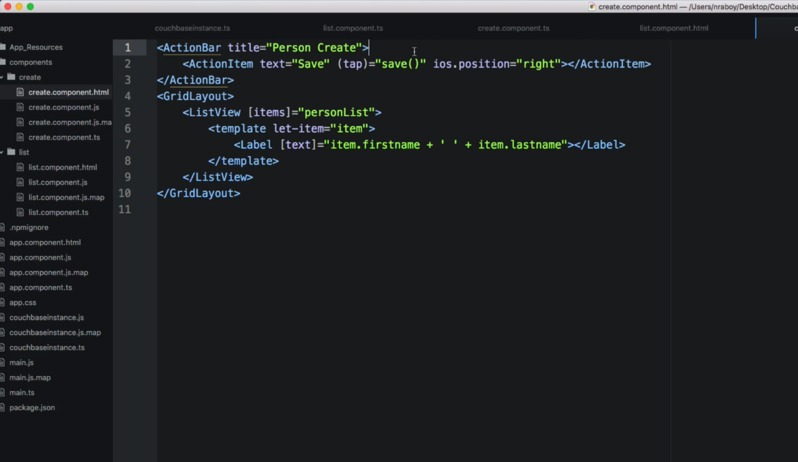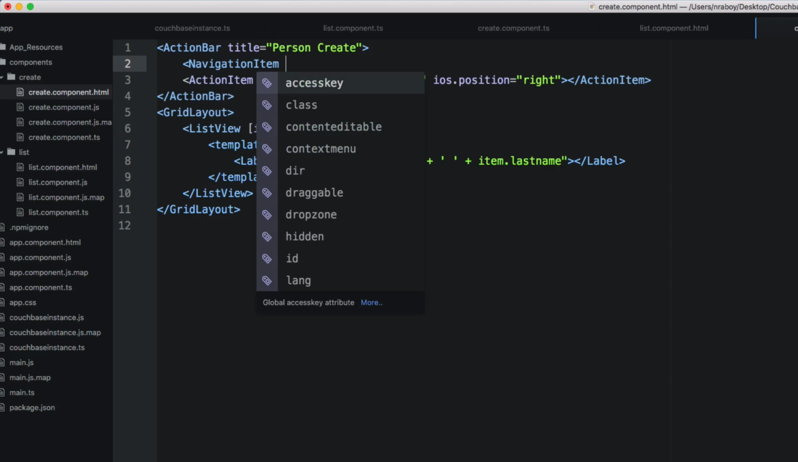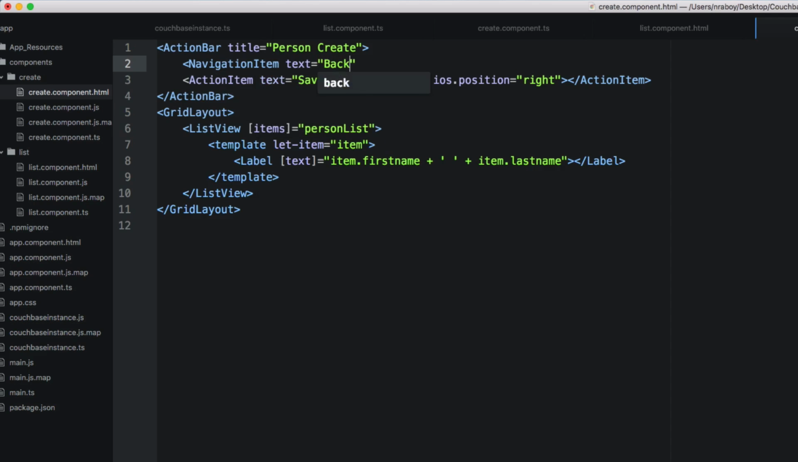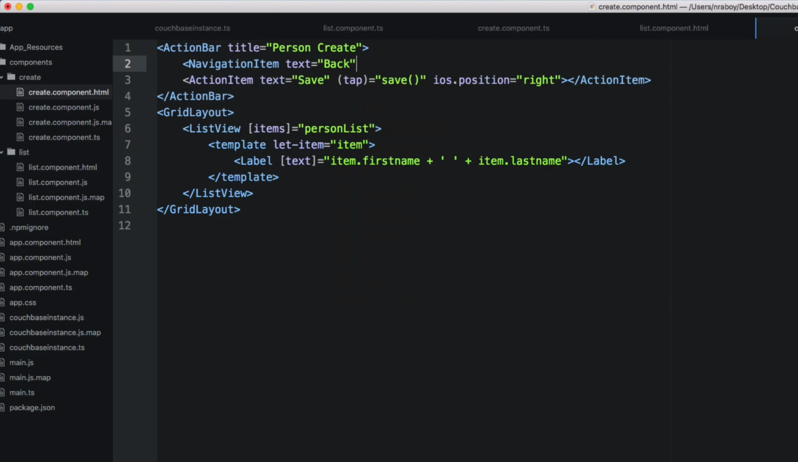We're going to be adding a back button. So we're going to say navigation item. The text is going to be back. It's going to have an action, and we're going to close it off, navigation item.